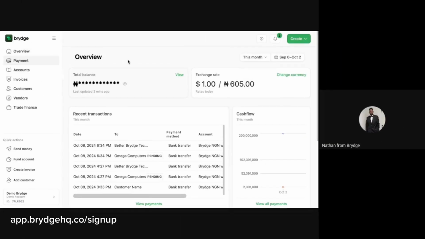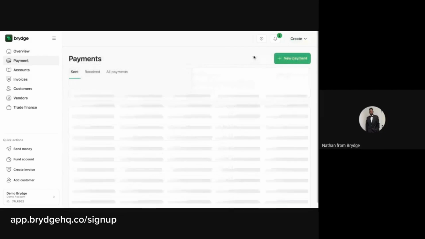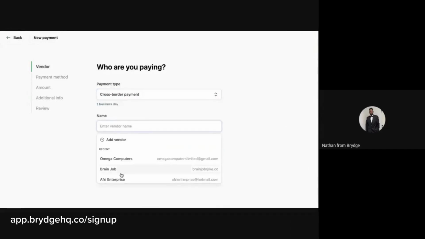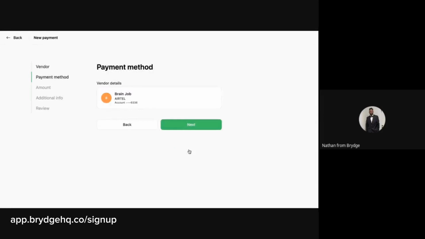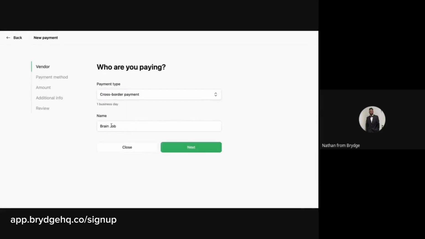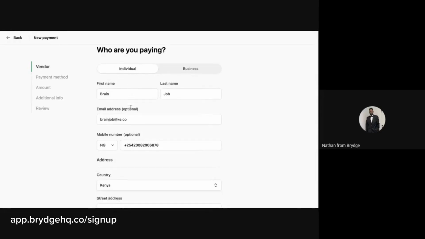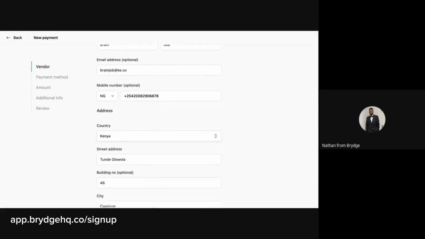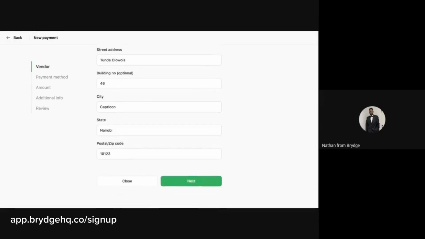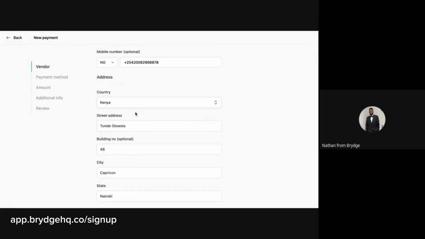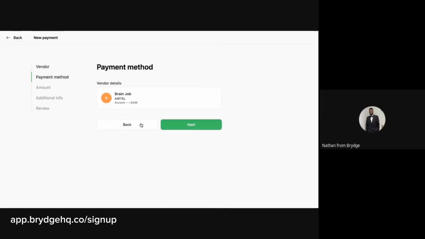Then the other part would be to initiate another transaction, same flow. Go back, come in here. It's a cross-border transaction. So let's just do a Kenyan shillings deal at this point. Next, like I said, same flow. You want to add a vendor. This vendor is an individual, right? So it's mobile money that I'm trying to just send funds to someone. You quickly just add the state, the postal code, and all that good stuff. And then you go next.